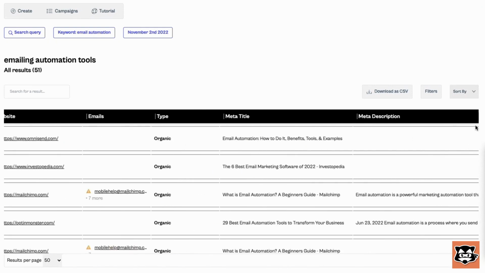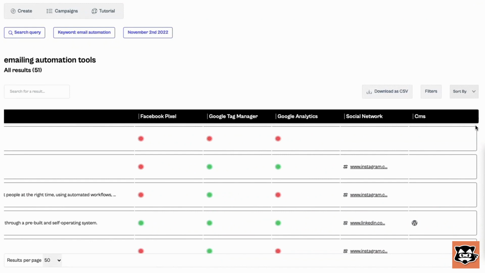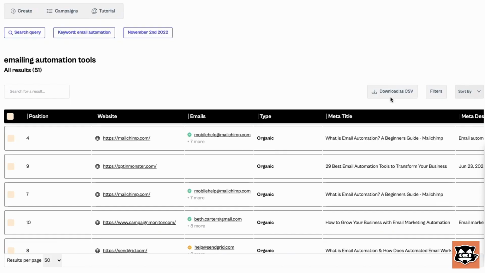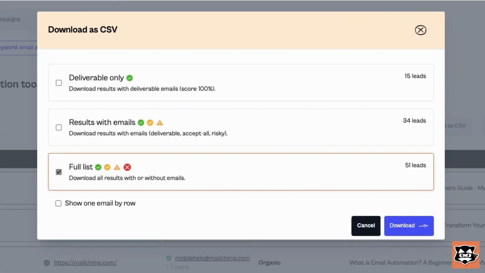Spylead also extracted useful business and tech information about each corporate. You should definitely use it to personalize your emailing campaign. To do so, you can import your list as it is as a CSV file. Click on the Download as CSV button here and choose which rows you want to download.